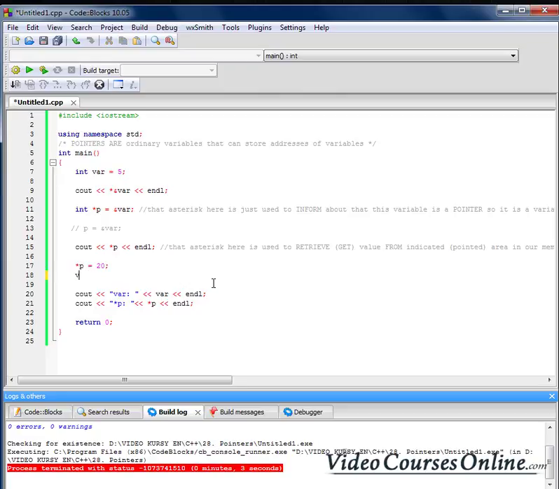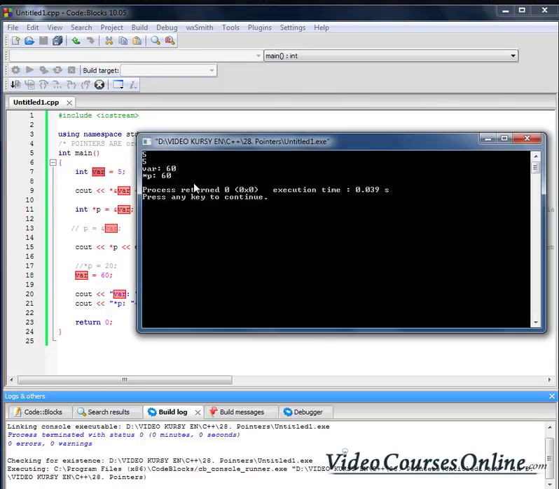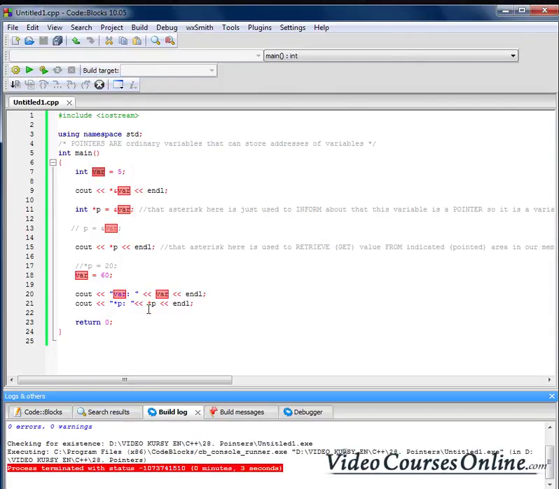Great. We can also change the value by using, for example, still that guy. And you will notice that in both cases, both values were changed, because we are changing every time the value under the same address. Remember about it. Okay.